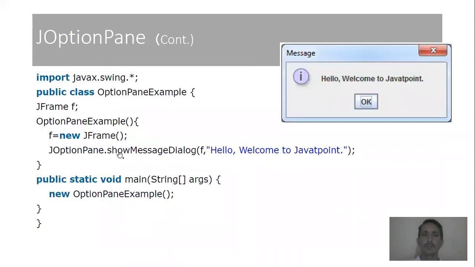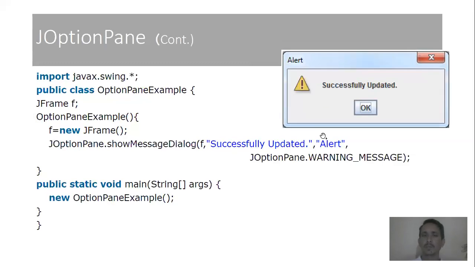This is an example of showMessageDialog. The first argument is the parent window in which we want to display this window. This is a child of that, also known as a modal form, right? Until we close this window, the parent frame is not accessible. This is the message to display. The third argument is the title of the message window, this one is alert, and this one is related to the image, to change to the warning image, error image, or information image.